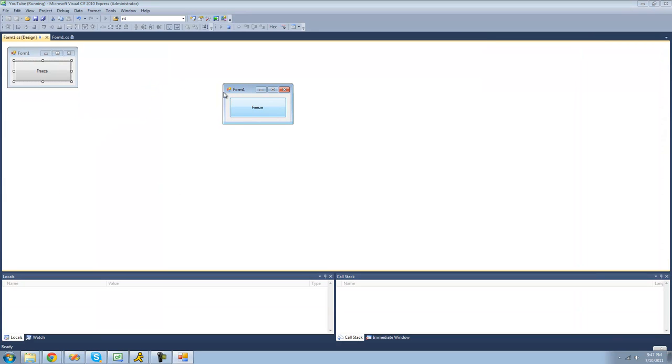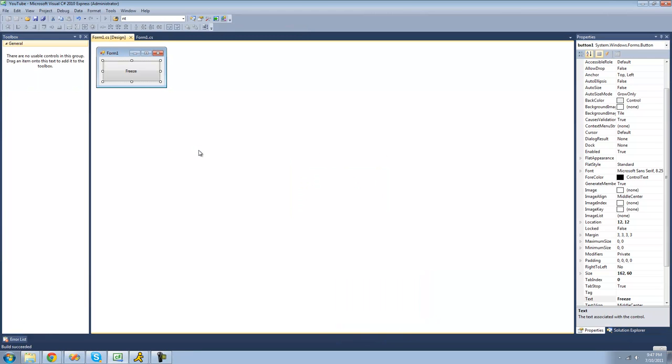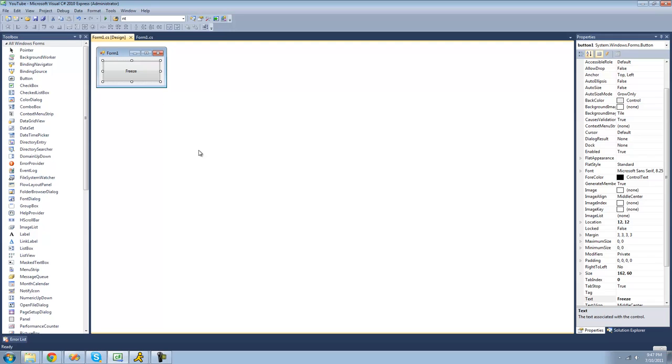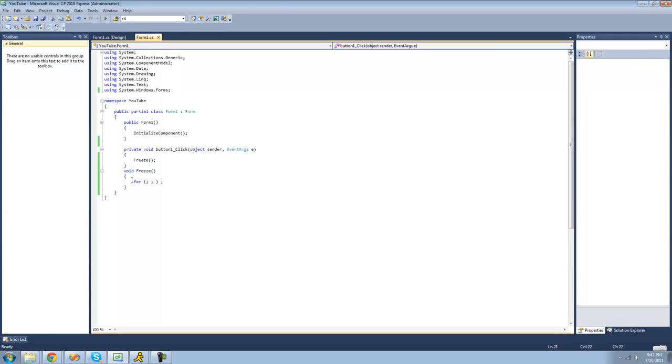Click freeze and our application is frozen. We can't resize it or do anything with it. We can't even exit out of it. The only way to stop would be either to go into Task Manager or we can just stop debugging since we're using C# right here. Usually you're never going to have an infinite for statement that you won't have some way to break out of, but this is just an example.